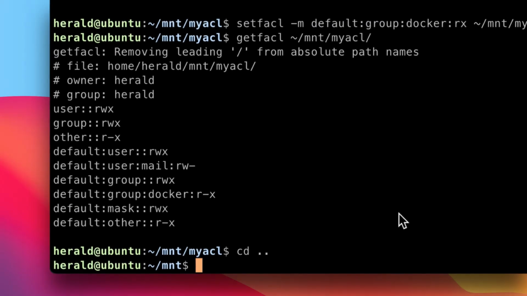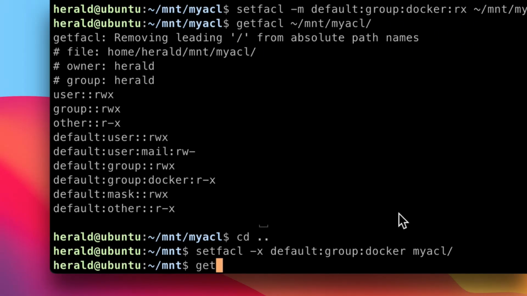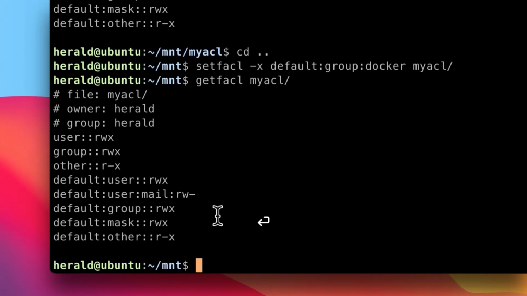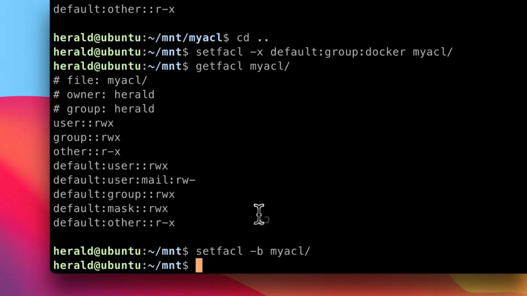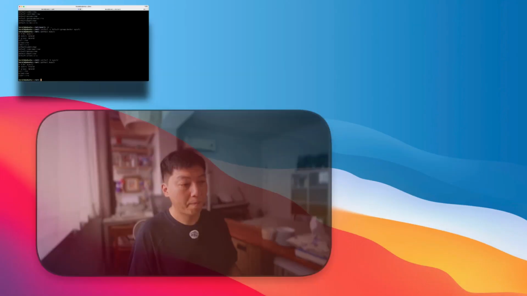Similarly, to delete default rules, also use the -dx option. setfacl's option, then the default rule. We'll delete the user group's rule. Okay, as you can see, the default user group rule for Docker has been deleted. Similarly, using the -k option, we can delete all default entries for the directory at once. These are the basic usage methods of ACL.